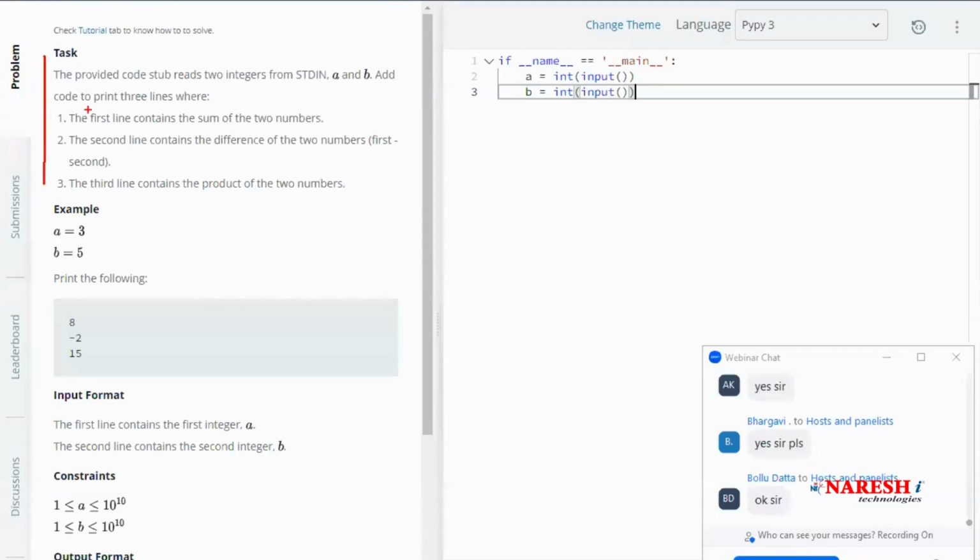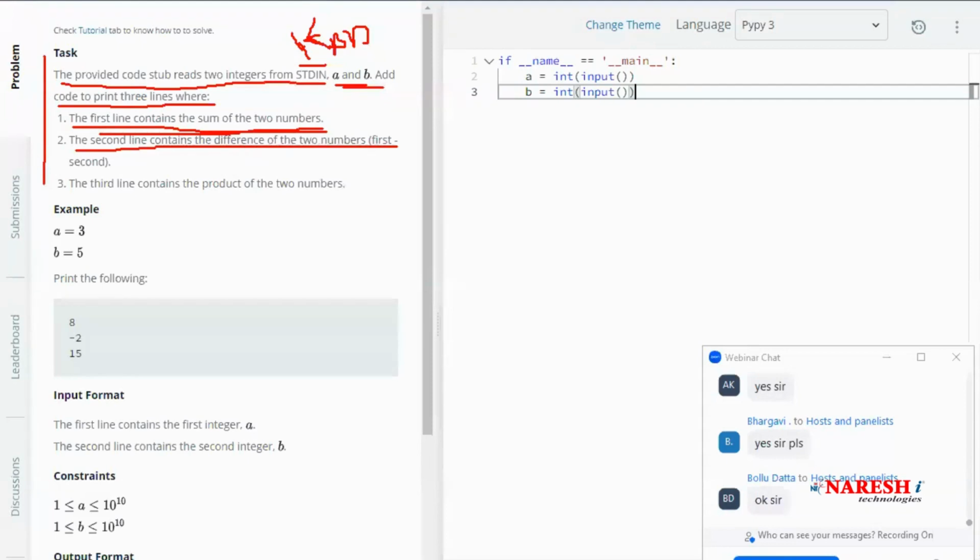The task I'm writing. The provided code stub reads two integers from stdin. Stdin means what? Keyboard. Standard input from keyboard. You are reading from keyboard A and B, and add code to print three lines where the first line contains the sum of the two numbers. Two numbers you are accepting and reading, the first line needs to print the sum. The second line contains the difference of two numbers, that is the first minus the second. They are giving the formula also. Of course, it is very simple. The third line contains the product of two numbers.